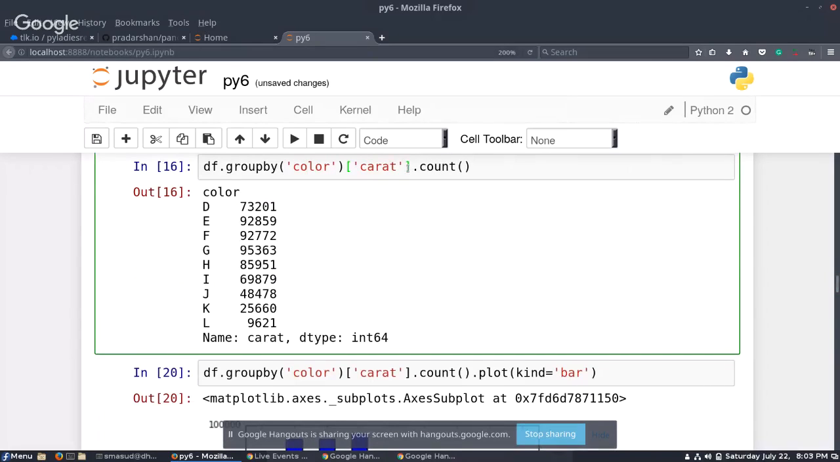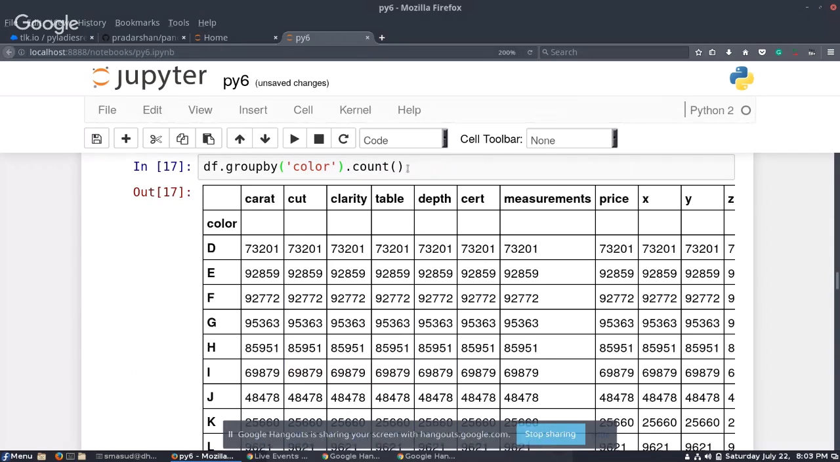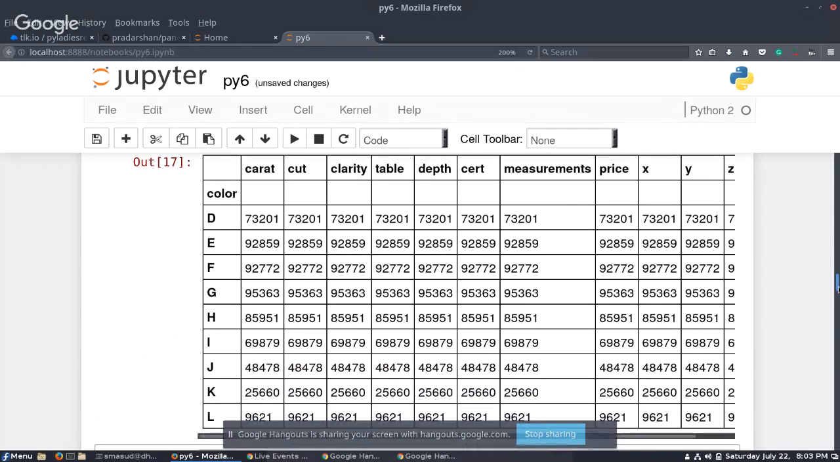If I remove the carat value and do the count, then it will give me, on the basis of color, the count obtained for each of the columns other than color. So for group D, there are these many count values for the carat column, these many count values present for the cut column, and so on.